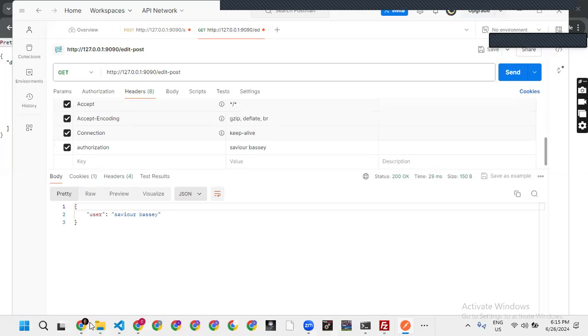Okay, question before we look at the last parameter. Question: please, can you explain the header parameter again?